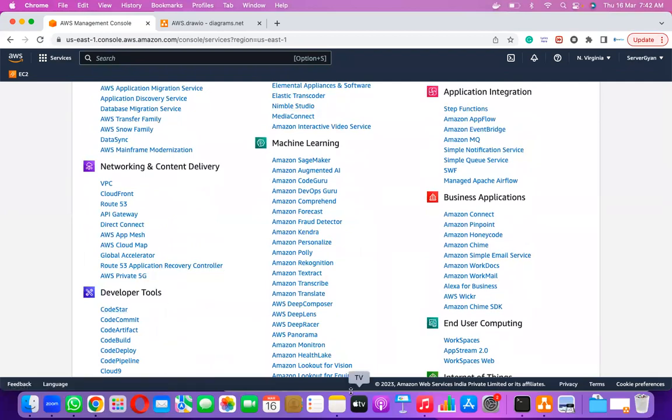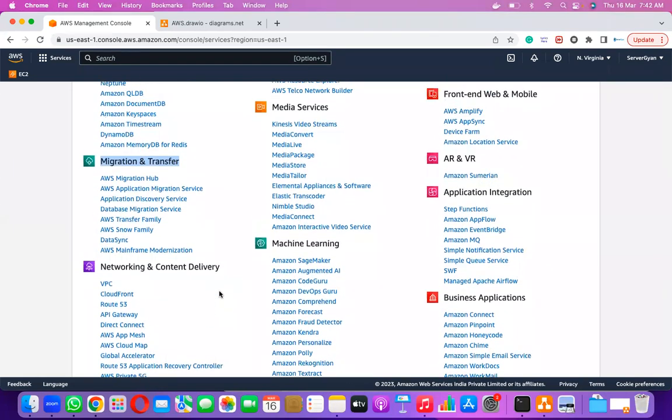Sir, one question, please. Yes, please. In migration, will all the services be used during migration, or will only some of the services be used? There are 8 services, actually, like AWS Migration Hub. What is the use of that?